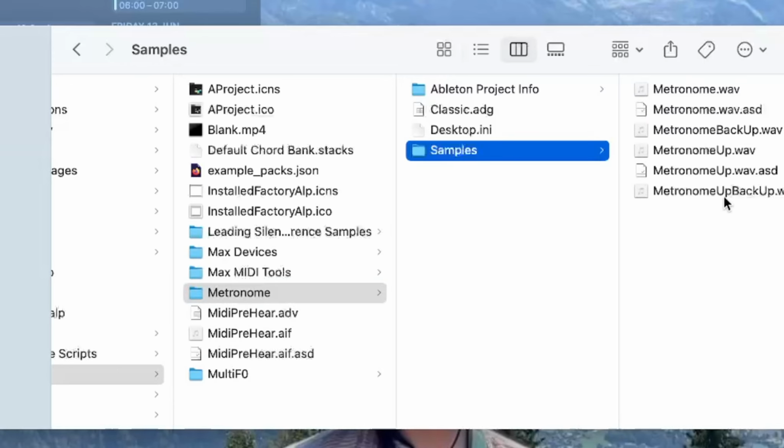But before you do that, make backups of the originals. Change those names to metronome backup.wav and metronome up backup.wav, just so that you don't lose the original wave files.